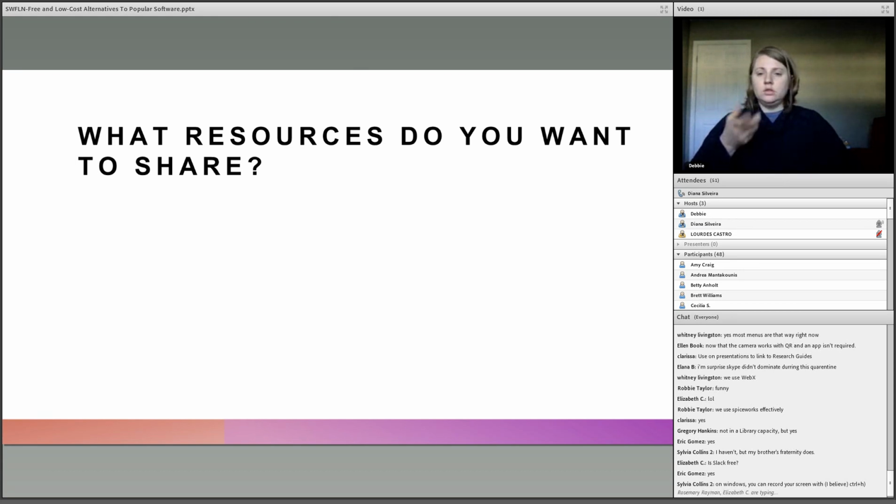Sylvia's saying on Windows you can record your screen with Control H. Yep, and that depends on your computer. Some of the older Windows computers can't handle that, but the newer ones definitely can. Tools like Screencastify will just give you a little more control than the basic Windows.